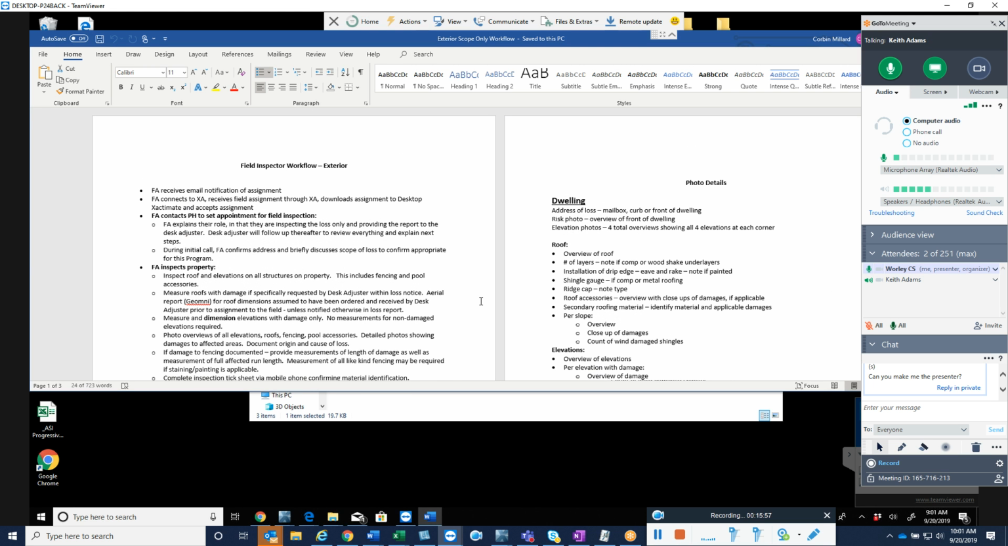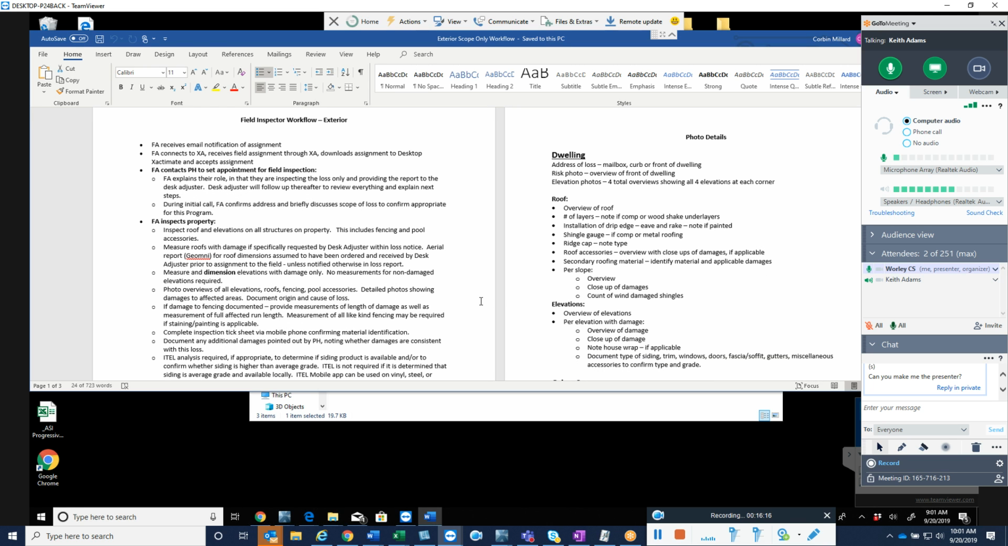Photo details. We want to make sure we get the address of the loss. We want to get a good risk photo showing an overview of the front of the building. And we want to get good elevation photos for total overview showing all 4 elevations at each corner. As far as the roof, pretty standard pictures, overview, number of layers, installation of drip edge, eave and rake.